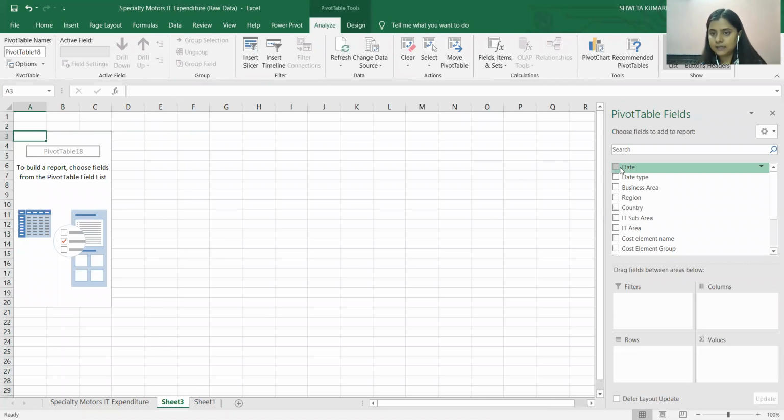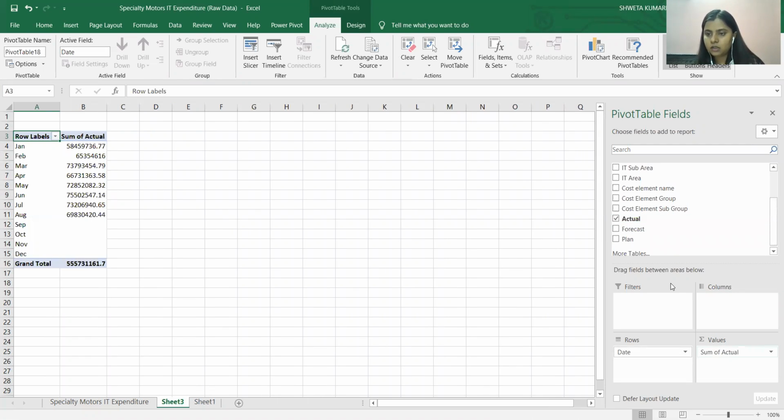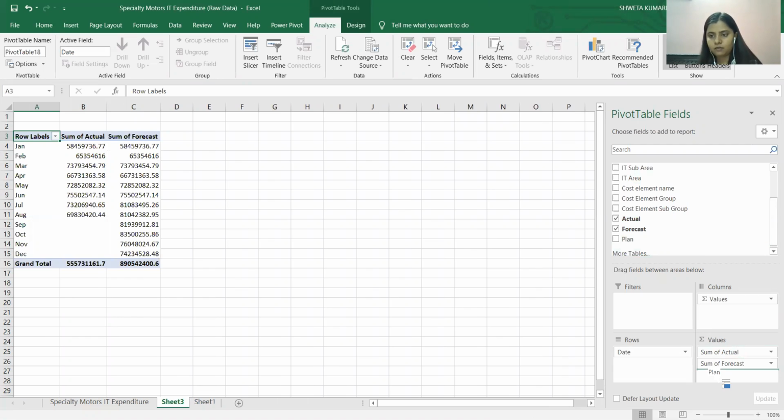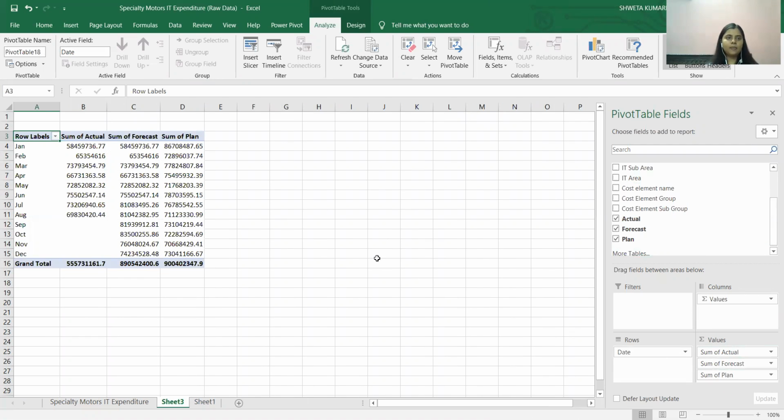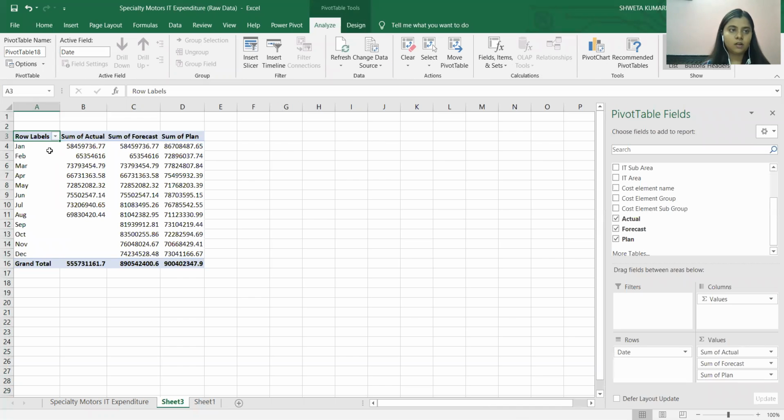So again, date, we need actual in the values, sum of forecast, we need sum of plan. Okay, so this looks all right. We'll just change it here only.